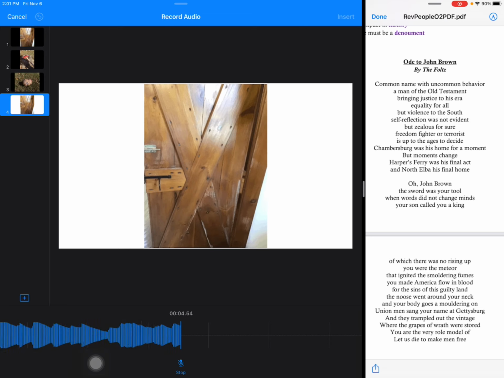Common name with uncommon behavior, a man of the Old Testament, bringing justice to his error, equality for all, but violence to the South. Self-reflection was not evident, but zealous for sure, freedom fighter or terrorist is up to the ages to decide. Chambersburg was his home for a moment, but moments change. Harper's Ferry was his final act, and North Elba his final home. Oh, John Brown, the sword was your tool. When words did not change minds, your son called you a king, of which there was no rising up. You were the meteor that ignited the smoldering fumes. You made America flow in blood. For the sins of this guilty land, the noose went around your neck, and your body goes a moldering on. Union men sang your name at Gettysburg, and they trampled out the vintage where the grapes of wrath were stored. You are the very role model of let us die to make men free.